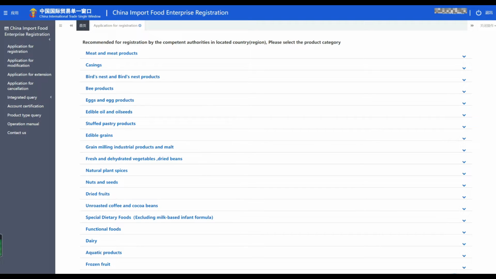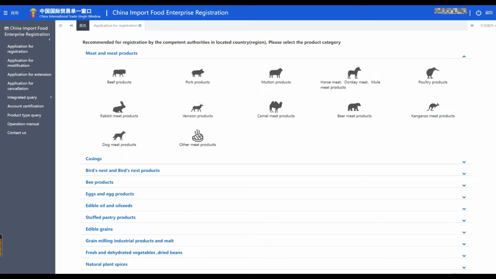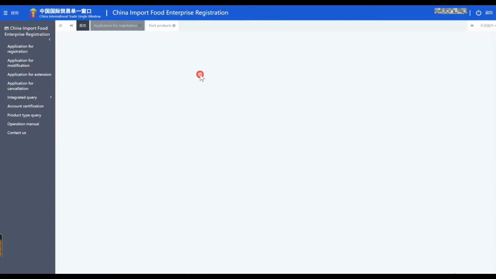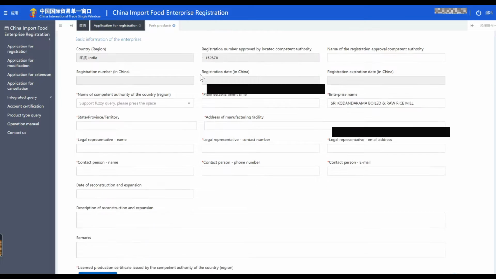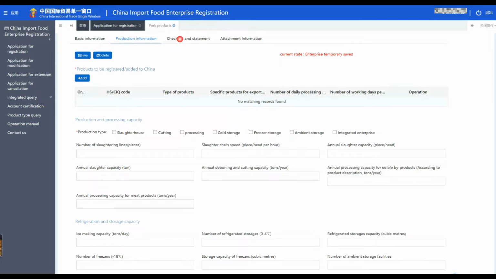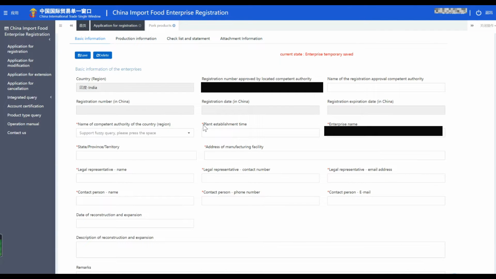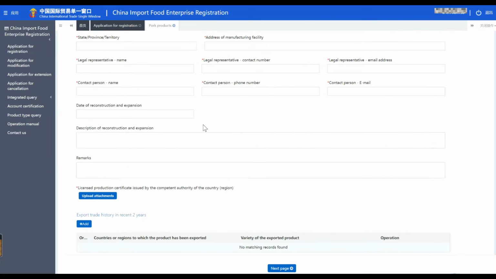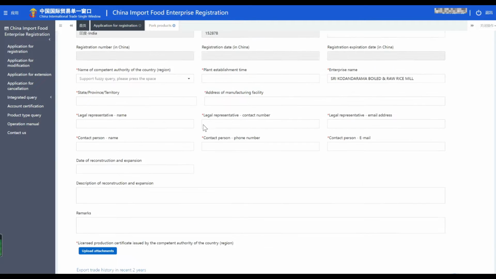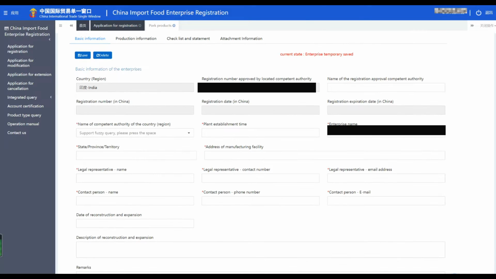After you log in, you can select the meat category you are engaged in and fill in the corresponding information. Take pork, for example. The pages below clearly show 4 parts of information the applicants shall fill out. They are basic information, production information, checklists and statements, and attachment information. In all pages, blanks with an asterisk are required. Applicants fill out the blanks with true and complete information according to the enterprise's situation. Click Save before you enter the next one.